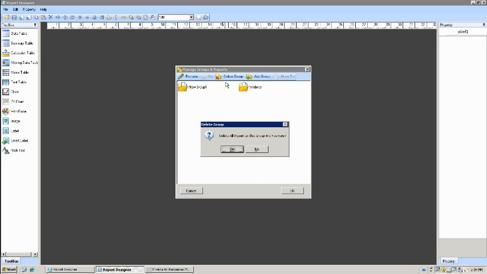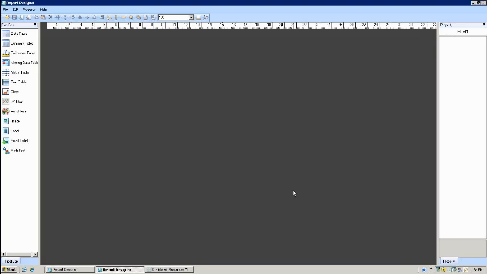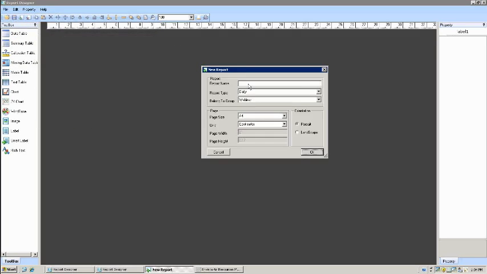If you have a group that you want to remove, you can click on it and say Delete Group. It deletes the folder and all of the reports within it. So now we only have one folder called Webinar. We'll say OK. Now we can create a new report in that folder. So we'll click File and New. And I'll just name this Webinar 1.